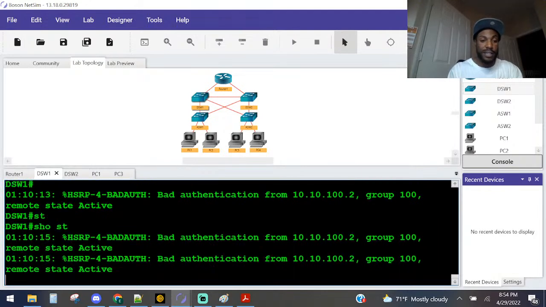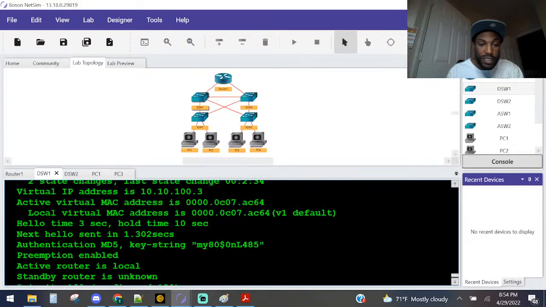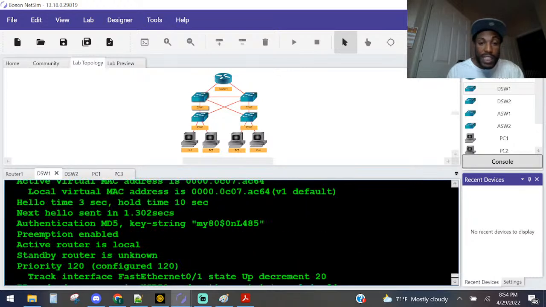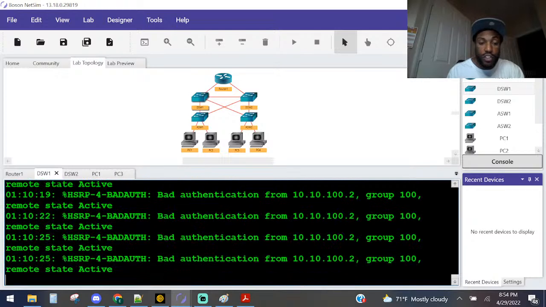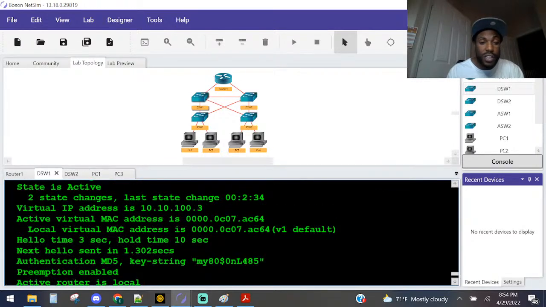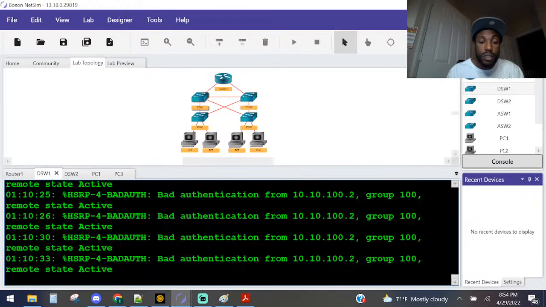Show standby. We'll be able to read it through these debug messages. There's our key string. That did not obfuscate the password. Should we have put the key string keyword there? I don't think we should have done that. But it is off MD5, so let's just leave it as is. Yeah, it did say use the key string of that. Trace the path. We did trace the path on DSW1.